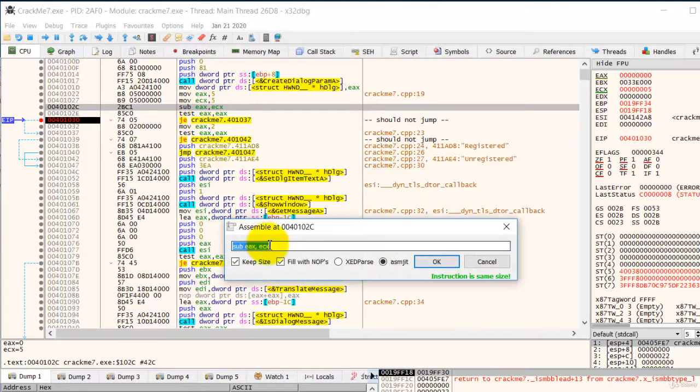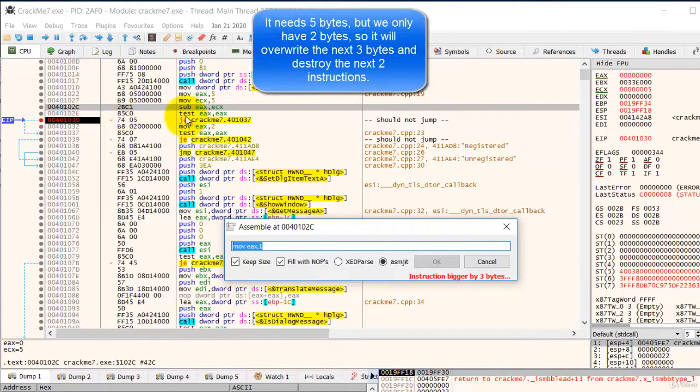Double click and make sure you check on keep size, and this is also checked. Let's move EAX, 1, and you can see the instruction is bigger by 3 bytes. That means we can't assemble this, because if we use up the 2 bytes here and then use up another byte from here, that will destroy this instruction, which we can't do.